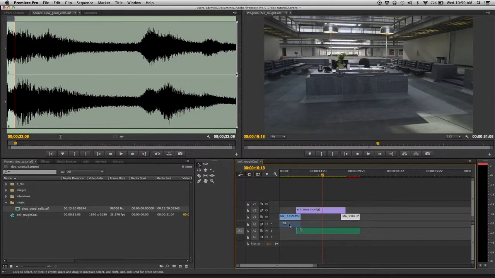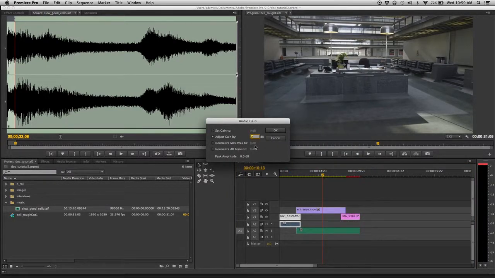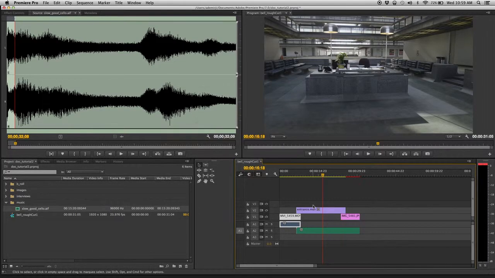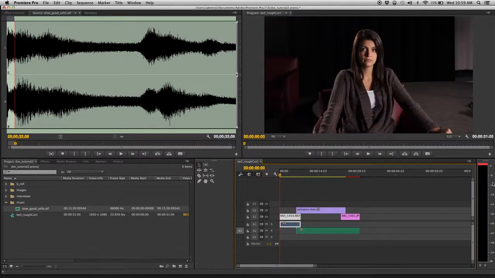So let me show you how to drop the audio on that. I'm going to select the clip in the audio portion, control click or right click, and then you'll see here audio gain. I'm going to bring that down by -6, and this is in dB. So what we should see is that instead of peaking out, it should be right around the -6 point.